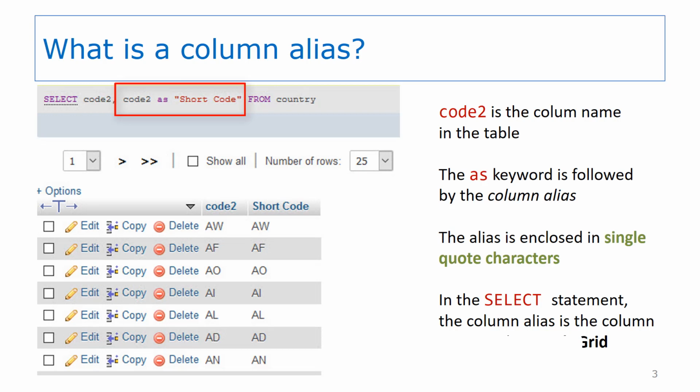The value of the keyword is the text literal short code. The text literal is enclosed in a quote. In the result grid, you can see that the value for the alias appears as the column heading for the second column. Even though we are retrieving code 2 from the table, we are displaying it as short code. As you can see in this example, you can mix columns that you retrieve. That is, if you need to use an alias for a column, you can use it. If you don't need an alias, you don't have to use it.